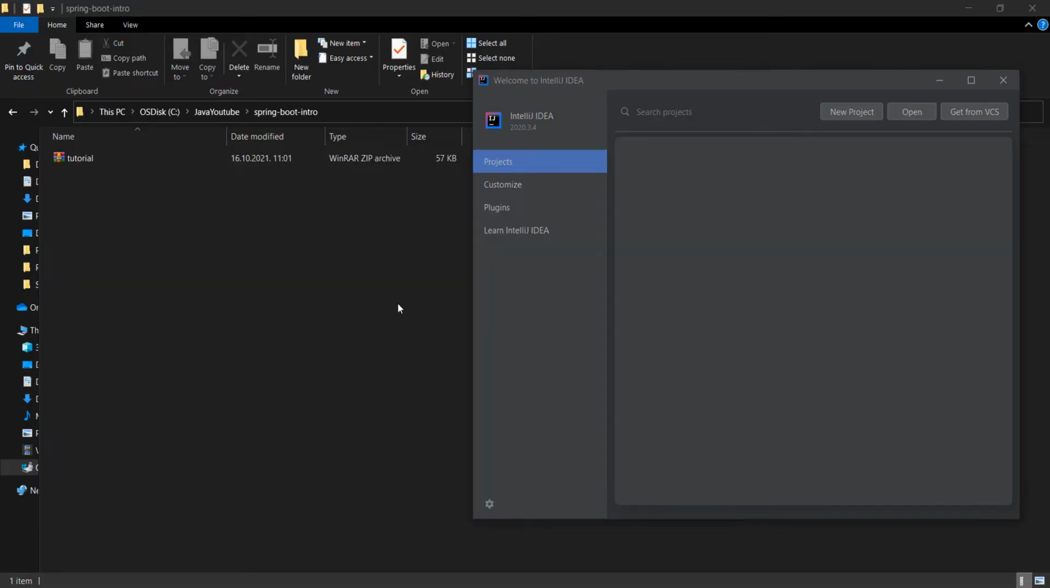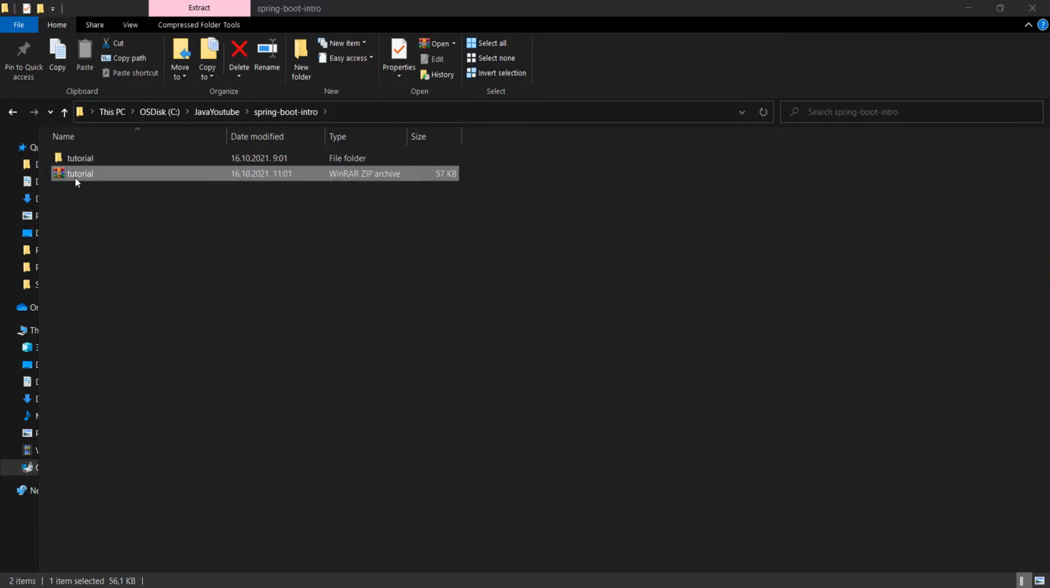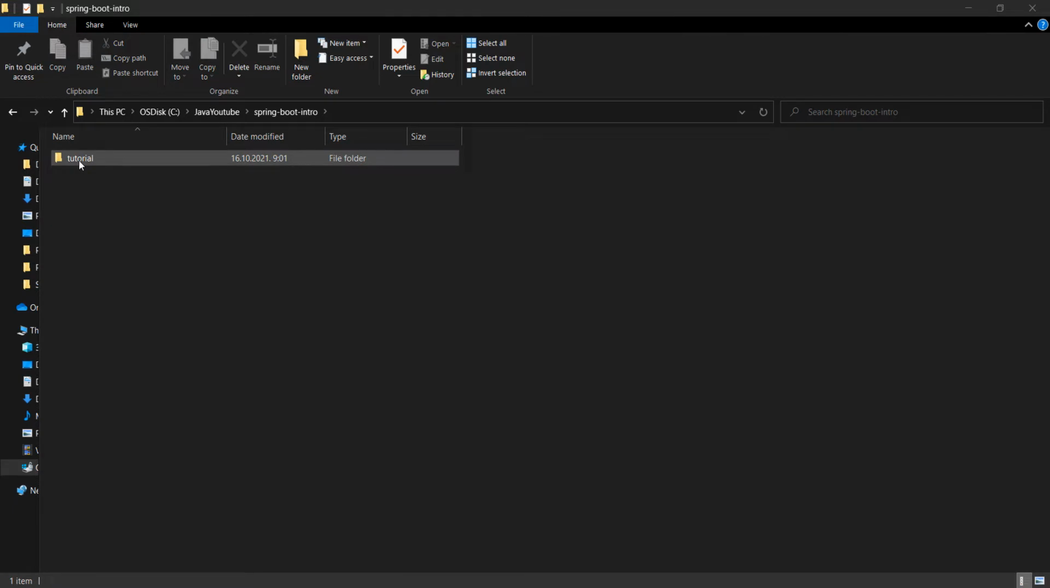Great, now that we have our project, we just need to open it in an IDE. I will be using IntelliJ, but you can use any IDE you prefer. So let's extract the file you just downloaded. Extract here. You can delete the zip and go inside.